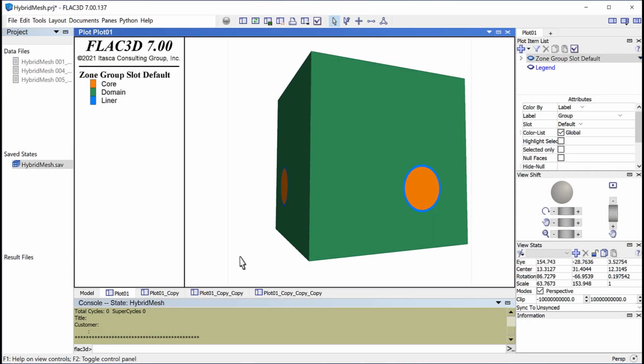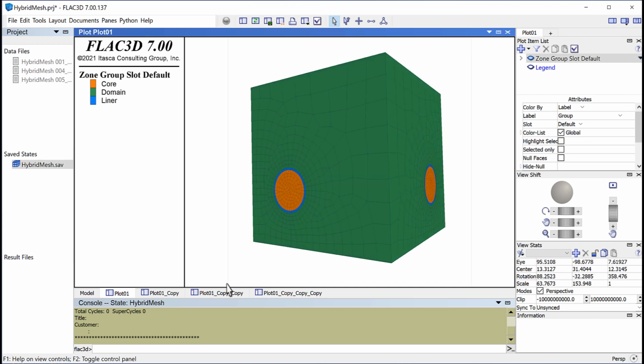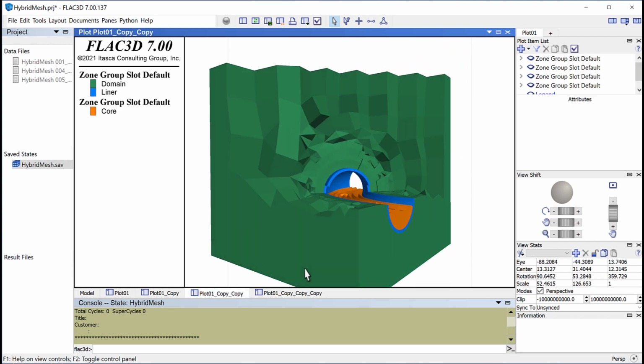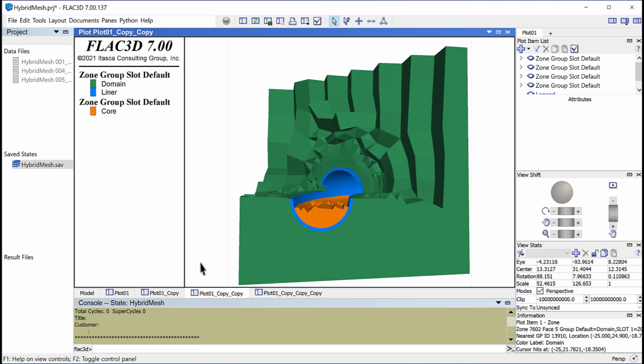This is the final hybrid mesh imported into FLAC 3D. The model consists of a curved tunnel through a rock domain and a tunnel core. In the legend, they are named liner, domain and core respectively. This is a cutaway view of the model to more easily see and show the different volume meshes. This is done by using cut planes for different range elements.